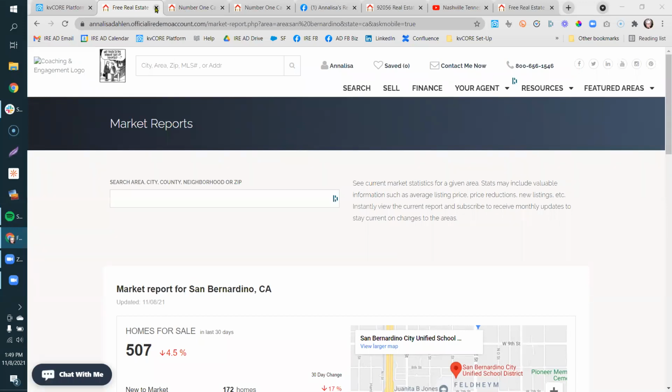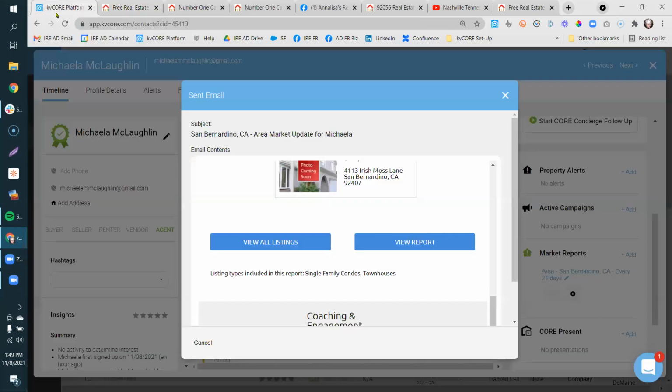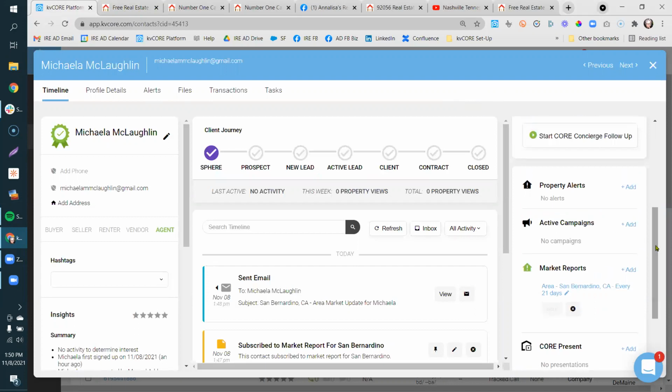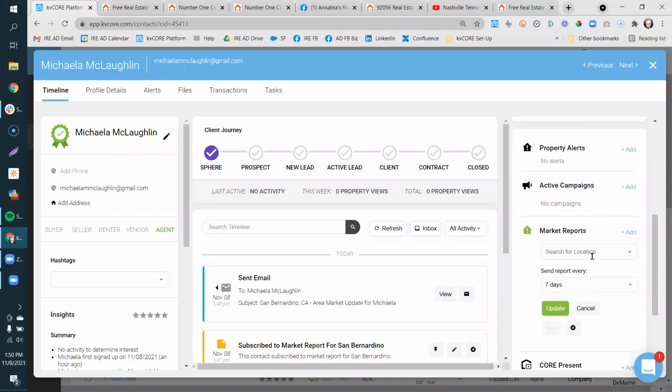And I love the market reports because right from the very beginning, even with my farm, for those folks that I know are long-term incubators, they're going to take a while. I like to send those market reports about every 21 or 28 days for the area in which their current house is, just so that they can keep an eye on what's going on. And I usually do it every 3 or 4 months, as I update those market reports, because you can change the default to go out 7, 14, 21, or 28 days.